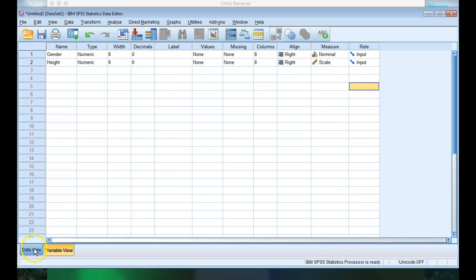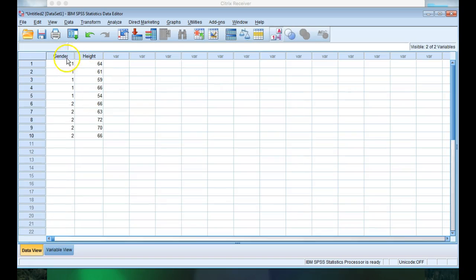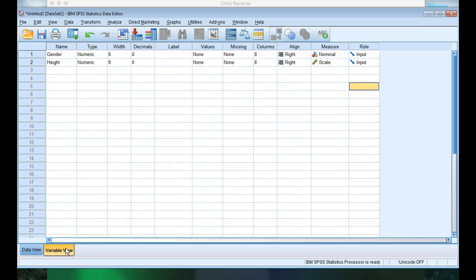So let's go back to our Data View, and here we see, okay, gender, 1s for females, 2 for males. Height, we have each person's height. So it's hard to remember, well, what does 1 stand for? What does 2 stand for? So if we go back to Variable View, you can label what 1 means and what 2 means. So here I'm under Label, and only for gender here. I'm going to click on it. Oh, sorry, Values. Click on it and hit this blue button right here.